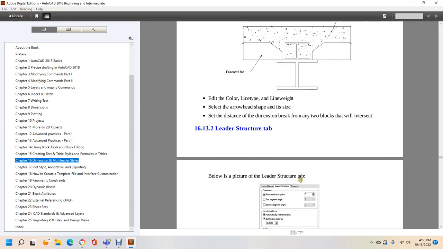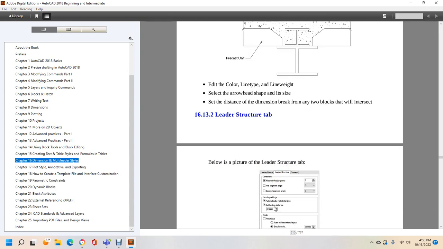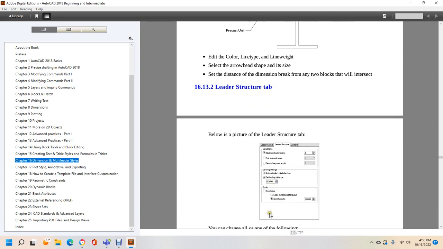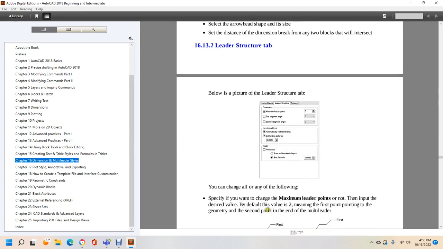Leader Structure tab: below is a picture of the Leader Structure tab. It has maximum leader points, first segment angle and second segment angle, landing settings such as automatically include landing and landing distance, annotative scale, and multileader layout.